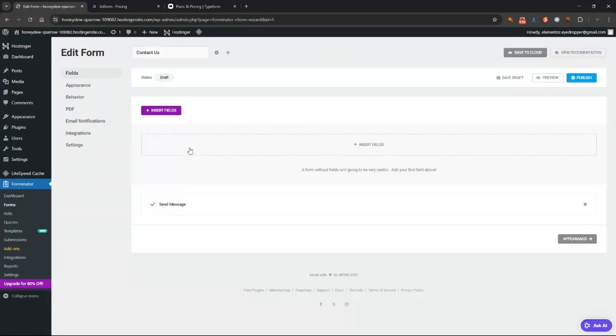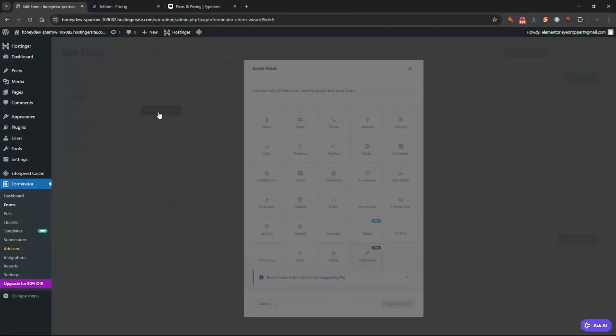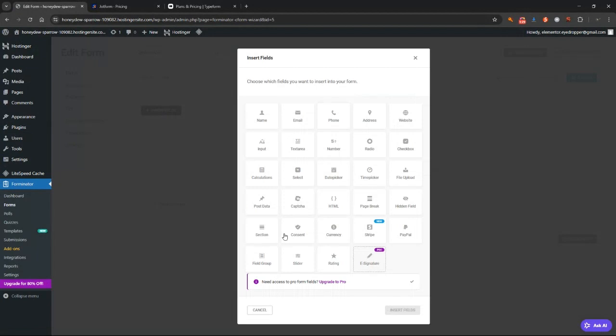Fields are the different inputs that the users are going to interact with. So whether they're typing in their name or email or phone number or checking a box or selecting from a drop-down, those are all fields. So we click on Insert Fields and you're going to see a whole range of options come up here. There's only this one here, the signature, which is in the pro version, and that does come in really handy depending on what it is you're doing. But really the rest of these can do a fair bit for you.